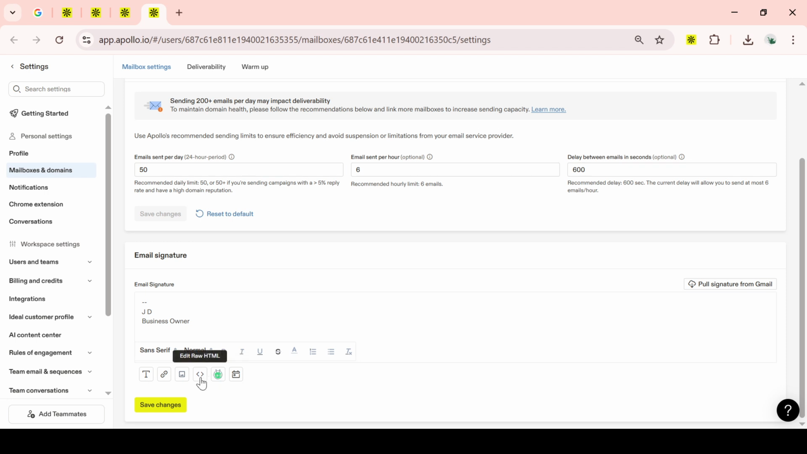Once you're satisfied with your newly edited signature and have finished adjusting the style and content, it's crucial to ensure that your changes are saved. Look for a Save button, usually located near the bottom or top of the page. Click on it, and your updated signature will be stored and ready for use.